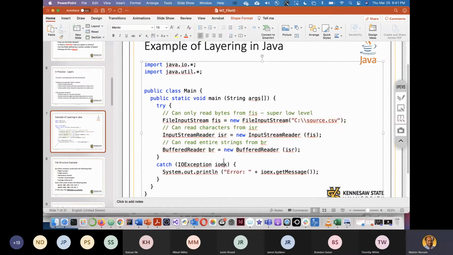I will come from the last one. The last one is called BufferedReader. It reads together; buffer means more data together. So we got BR. BufferedReader reads the entire string, whatever you have in your data file, as a single string. So if you want that, you can use BufferedReader.